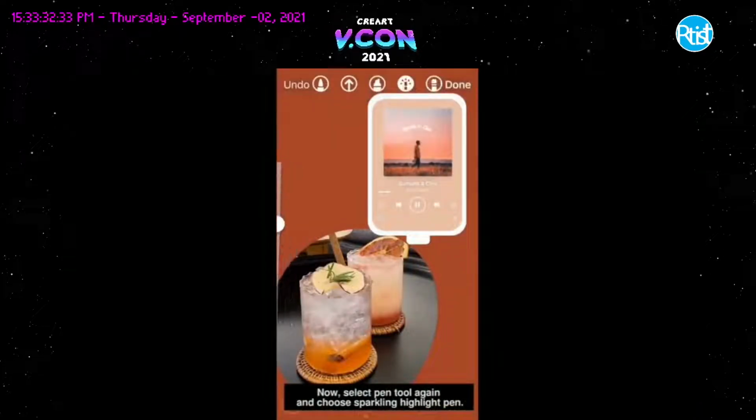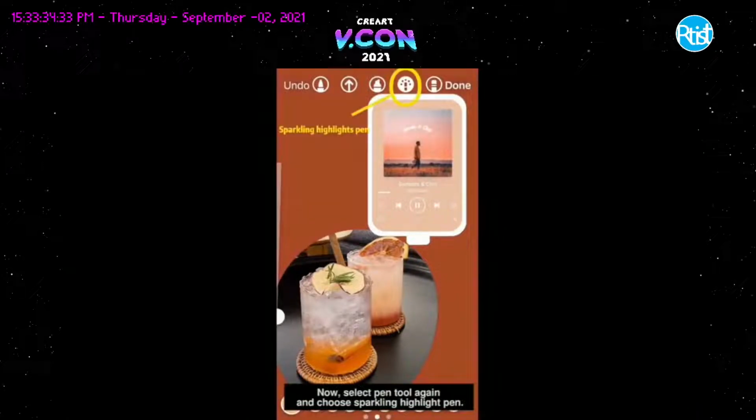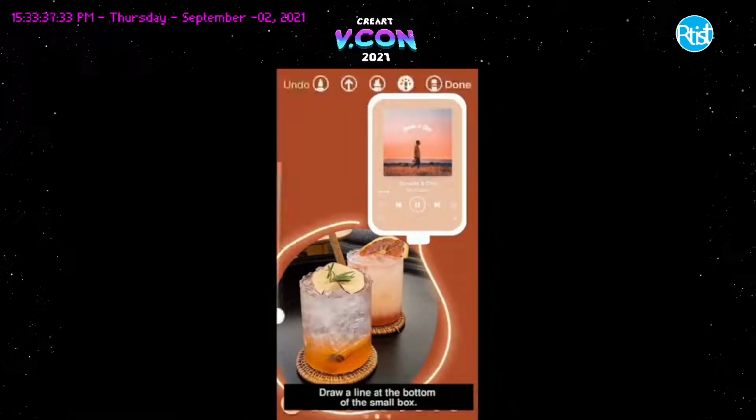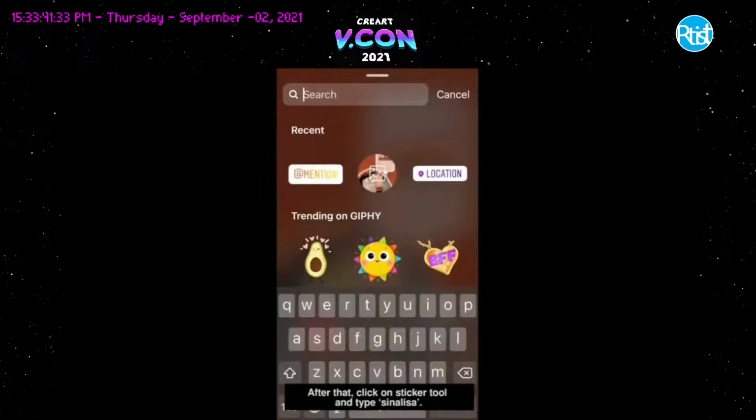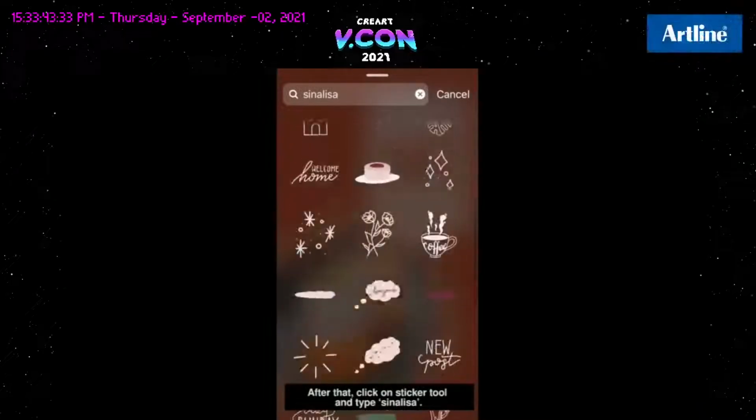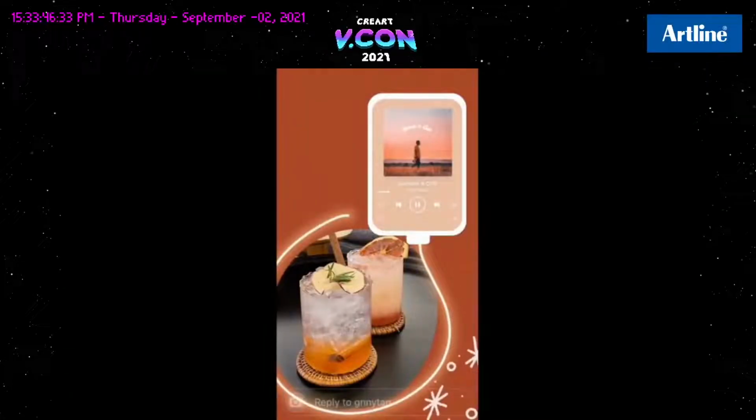Now select pen tool again and choose highlight pen. Draw a line at the bottom of the small box. After that, click on sticker tool and type Sina Lisa. Choose a sticker you want.